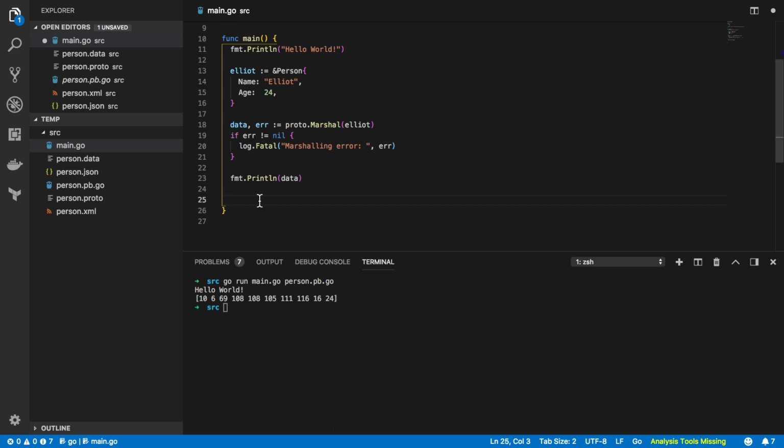Okay, so now that we've got this basic conversion, or marshalling, between an object and a protocol buffer object, let's go back the other way and unmarshal our protocol buffer object into a new object. I'm going to call this newElliot because I'm really unoriginal. And this is again going to be of type person. I'm going to say err equals proto.Unmarshal, and we're going to pass in the data and the newElliot variable like so. Again, we want to catch any errors, so if err does not equal nil, log.Fatal, and we're going to say this is an unmarshalling error.